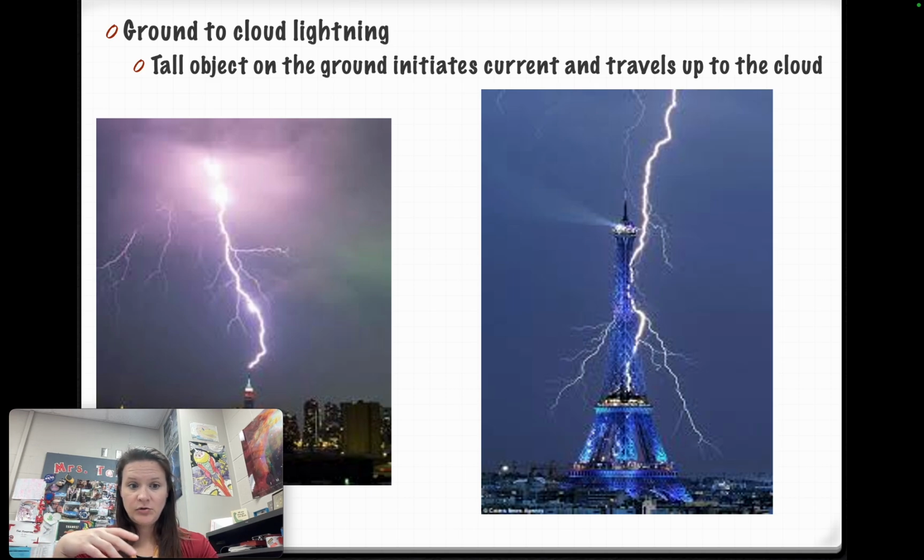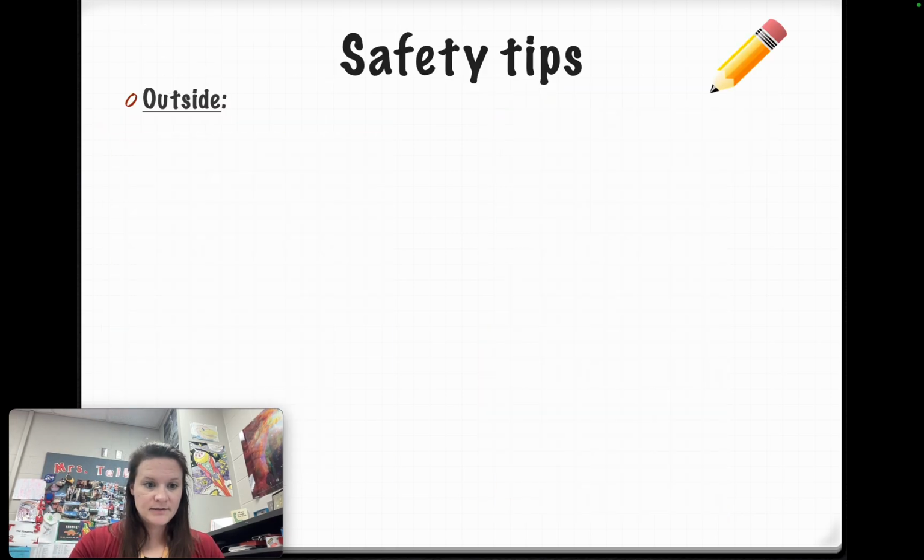The ground to cloud one is usually something that is conductive. So something metal, usually like buildings. So the Eiffel Tower, the Empire State Building, those are oftentimes going to be struck by lightning, and it's more of a mutual thing, the metallic building is trying to connect up with the cloud. And that'll make more sense when we talk about it in class.